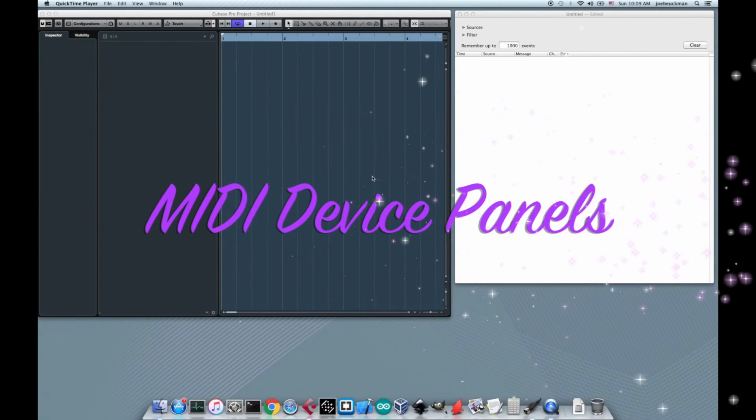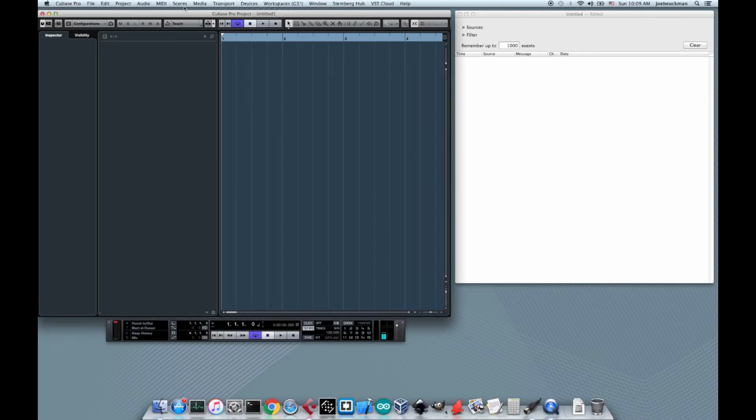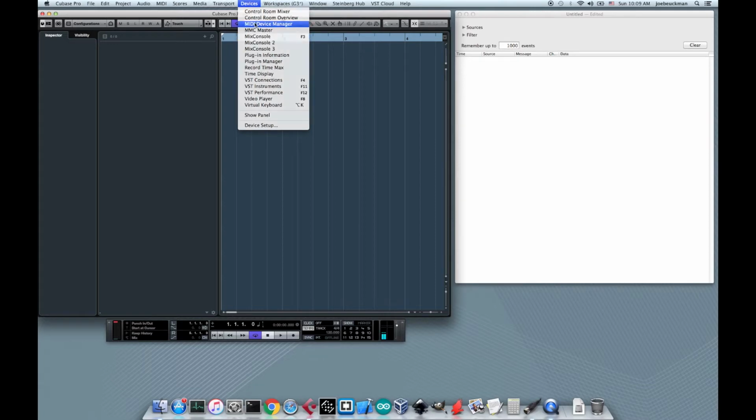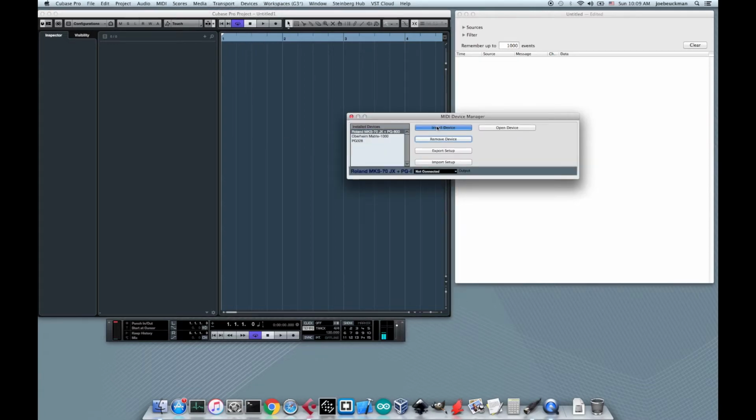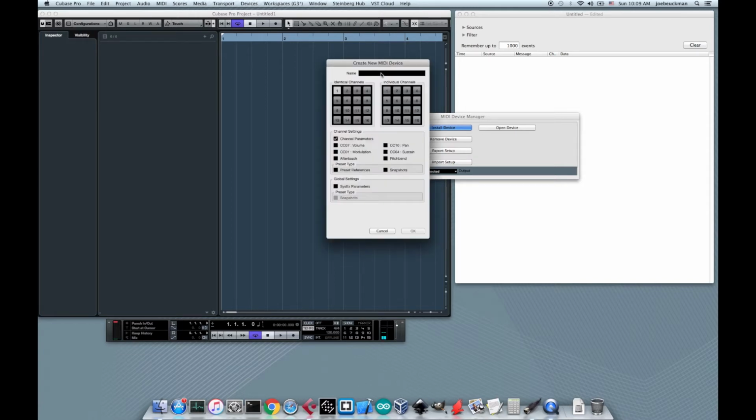This screen recording is intended to show how to create a MIDI device panel in Cubase Pro 8. I'm going to create one for a MIDI interface that I built for the XOX Heart TB303 voice board clone. So I'm going to go to Devices, MIDI Device Manager, Install Device, define New, and I'm going to call it the XOX Heart.